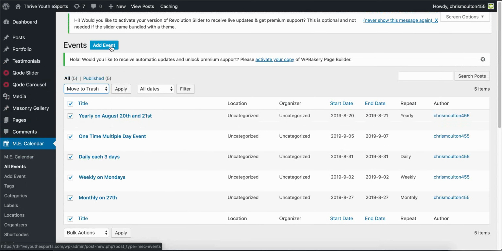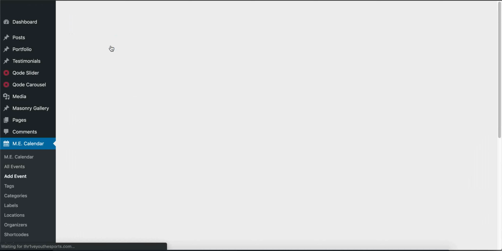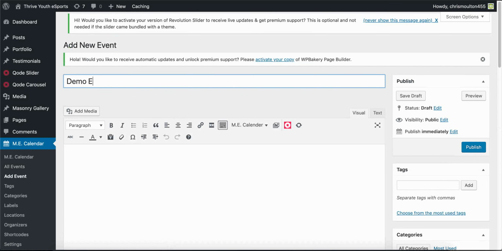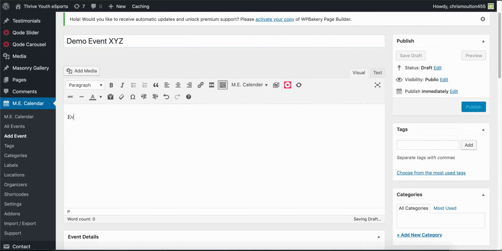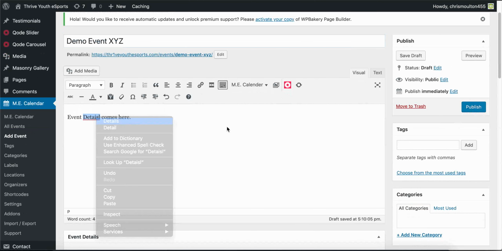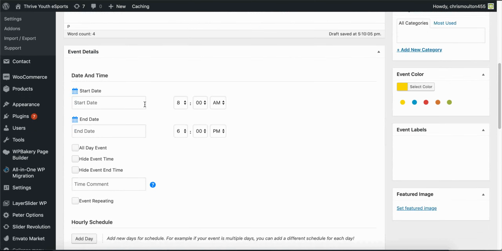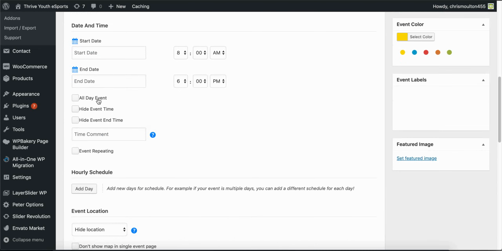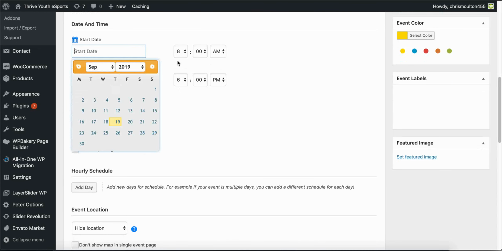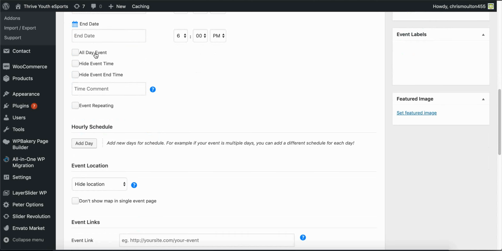So we're going to add a new event here. Simply click on add event. Okay, demo event XYZ. Event details come here. Event date and time. You can select the date of your event, and the time as well, including the time of it.